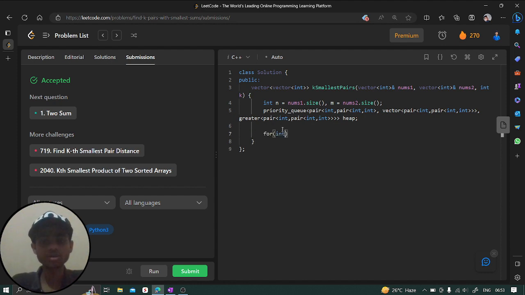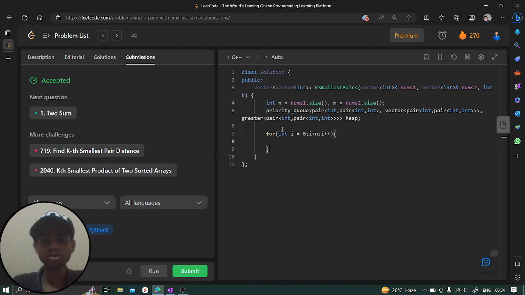Now we are going to traverse over the first nums. For i = 0; i < n; i++, and here we are going to say heap.push. What do you have to push? You have to push nothing but a pair where the sum is going to be nums1[i] plus nums2[0], right? And in this pair we also have one more pair, which is nothing but i comma 0, right? Now this is done. We are going to say while heap is not empty and k--, right?